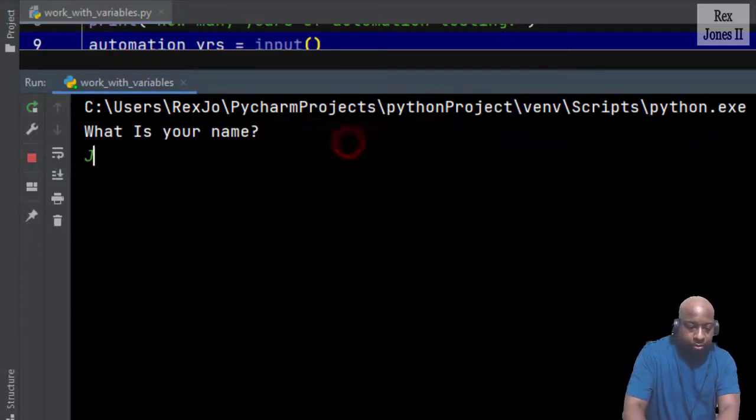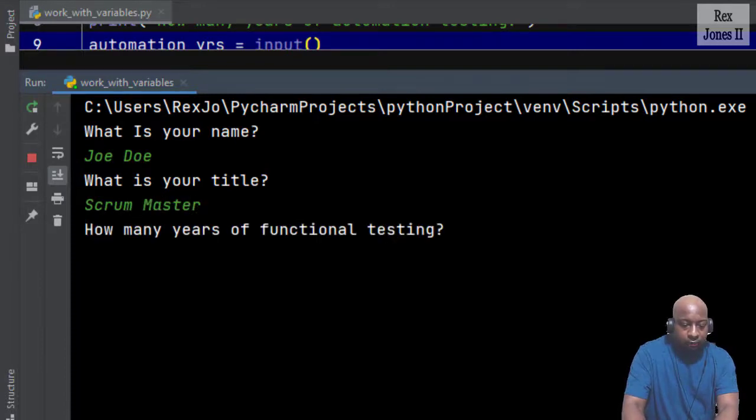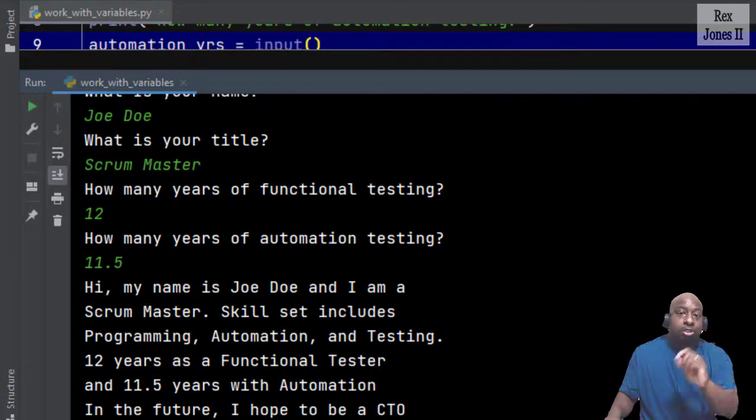What's your name? Joe Doe. What's your title? Scrum Master. Functional years, I'm going to put 12. 11.5 for automation. And here's the story.